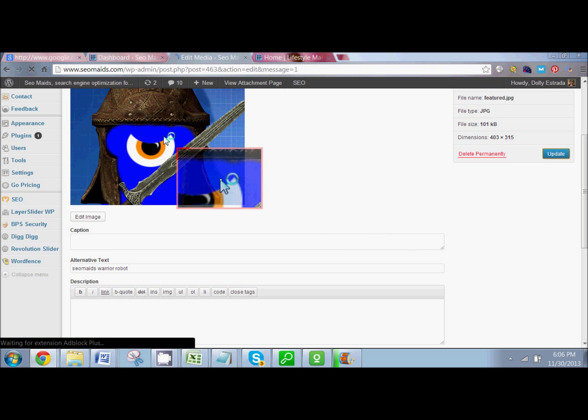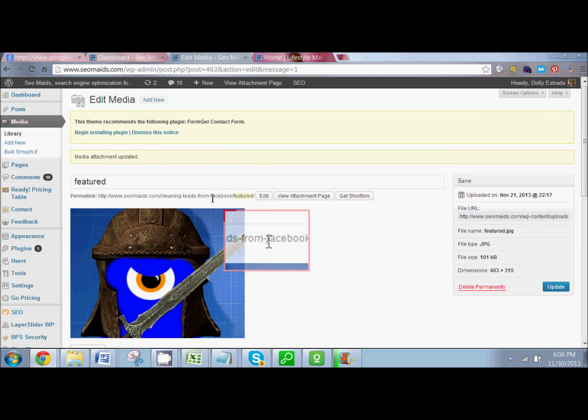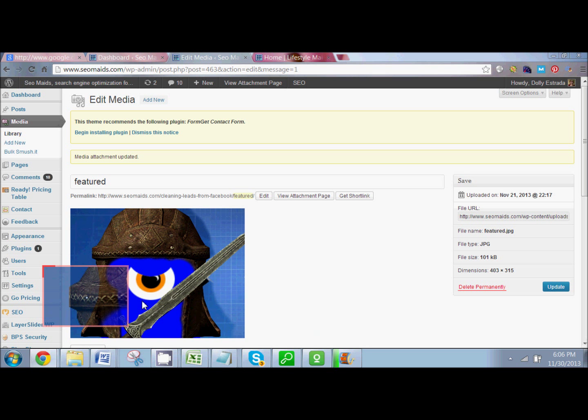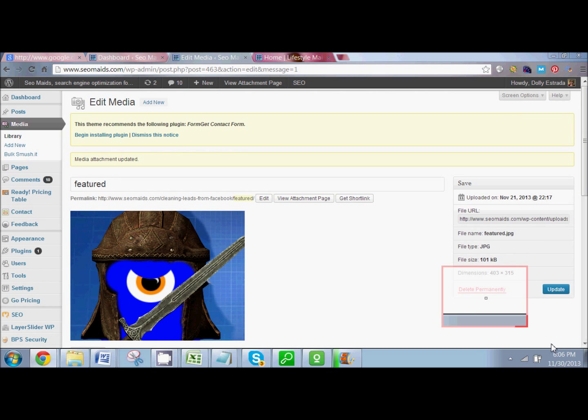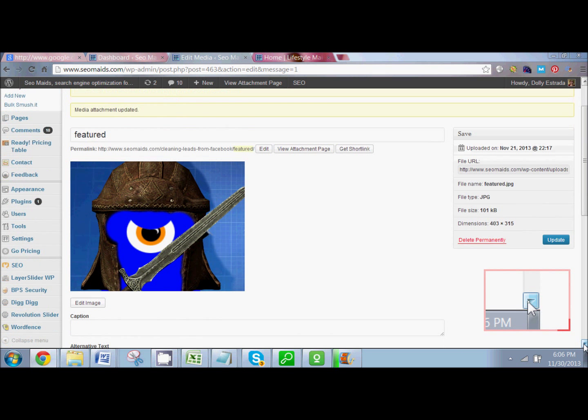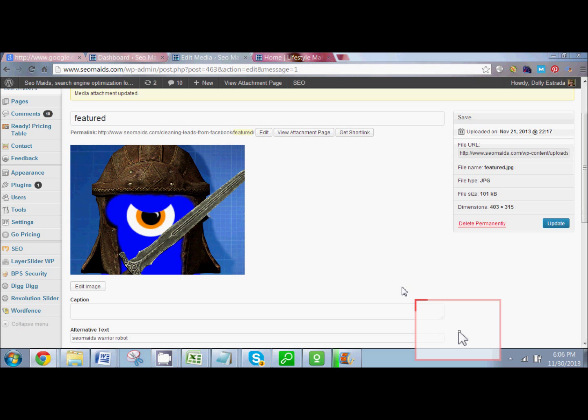And so when Google is crawling the page where this image appears, it's going to know that this image is about what? About SEOmaids Warrior Robot, right? So, of course, if you're a service-based business, you can name your files appropriately. You can also use your keywords in alternative text fields.